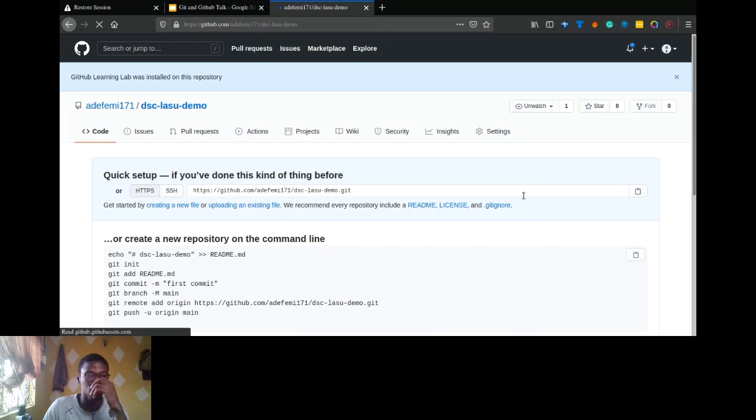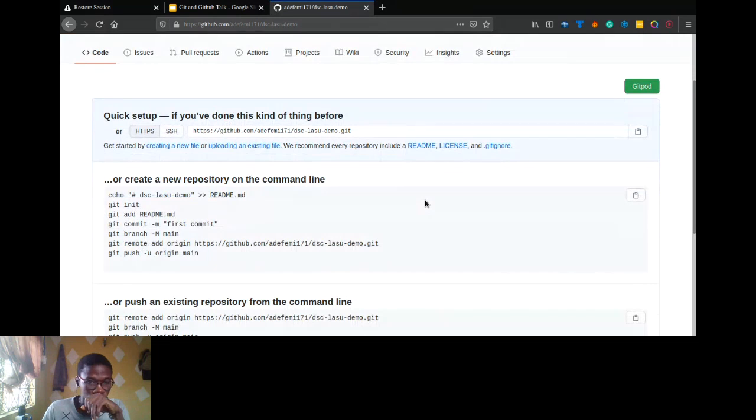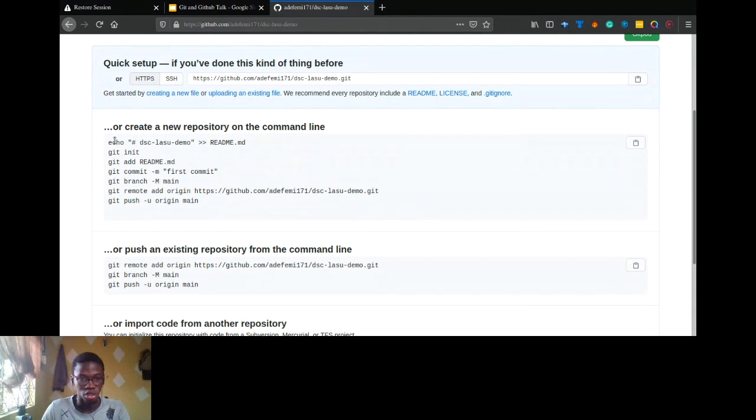I'm using a public repository now. So yeah, the repository has been created, and what's sweet about GitHub is GitHub actually tells you all what you need to do to push your file from your local system to GitHub. So as you can see, the first thing it says is echo. Echo means writing this particular stuff in this place to readme.md. MD is a file extension called Markdown.